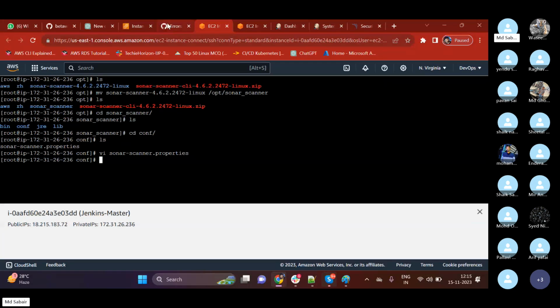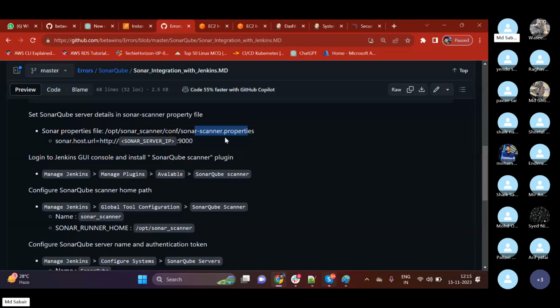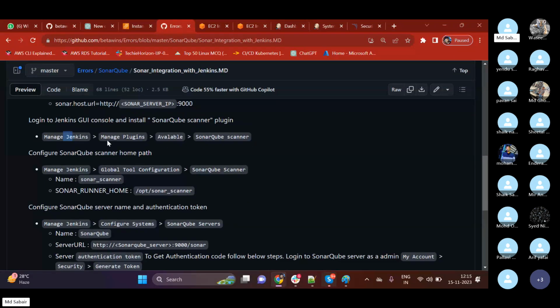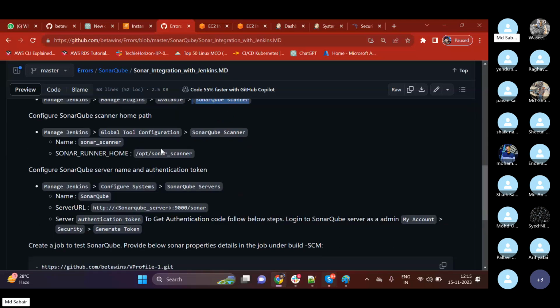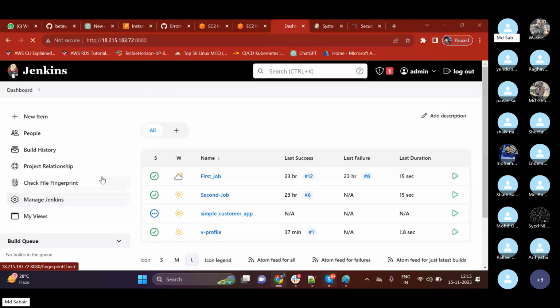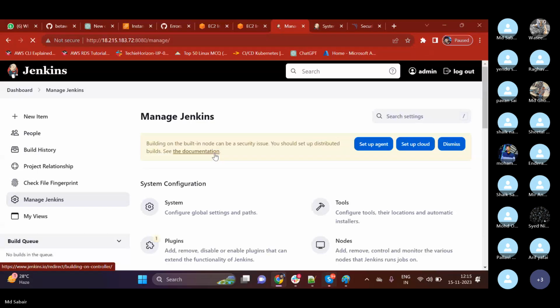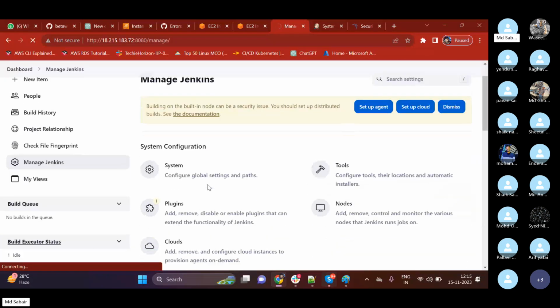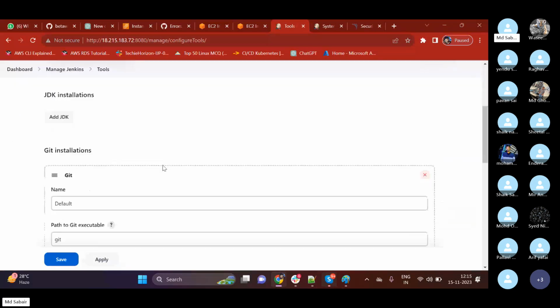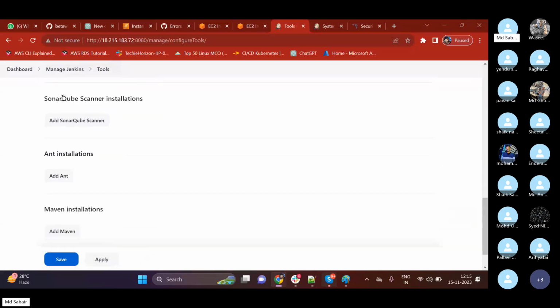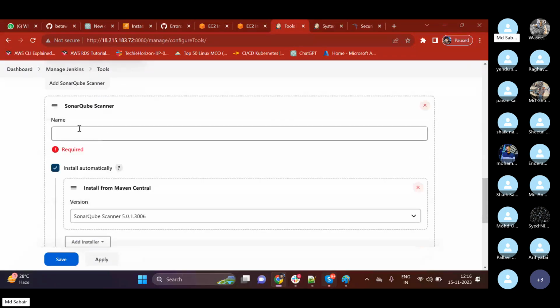Okay, so once done, I think we are almost good with the configurations. Okay, and then you should go to manage Jenkins, manage plugins, available plugins, Sonar Scanner. So this already we have completed. Now again we should go to manage Jenkins and global tool configuration. Okay, so where is our manage Jenkins tool configuration? Okay, here we have something called SonarQube scanner installation. So this is where we need to pass the details of our Sonar Scanner.